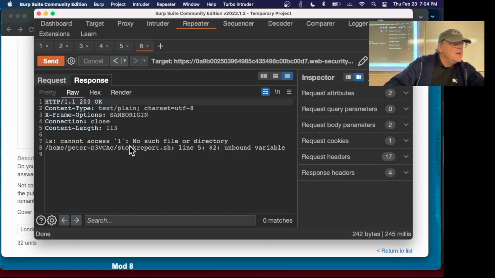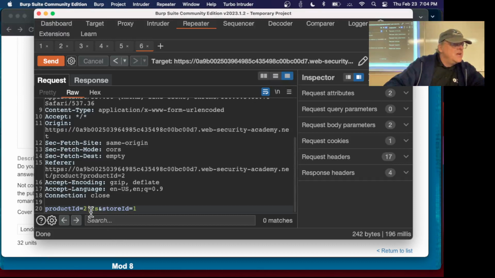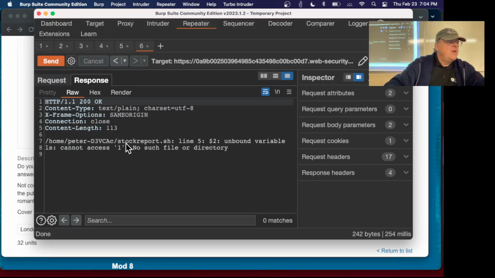Oh, that's interesting. Now it tells me which script had an unbound variable, so maybe I can't do that. Often there are limitations, by the way. I could do pipe whoami. That's the one they did. I wonder if I can do semicolon ls. If they haven't blocked semicolons, that might work. Nope, okay.